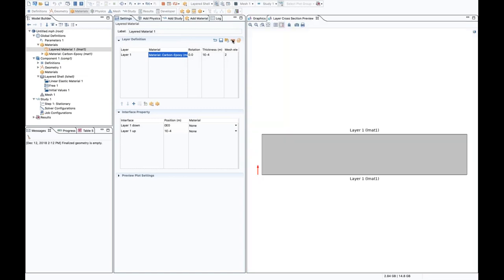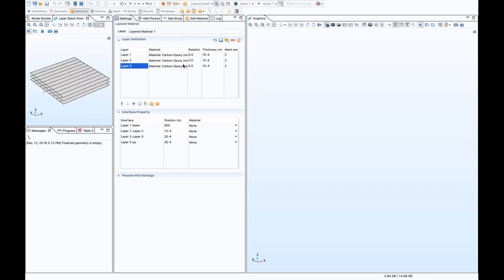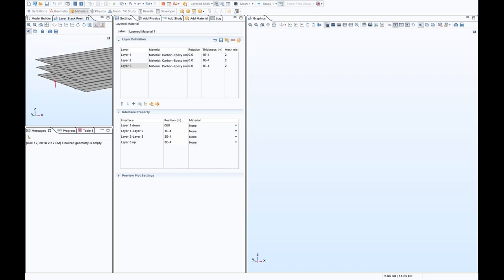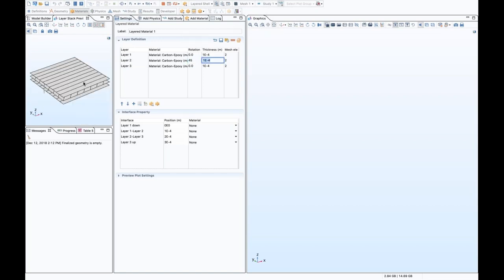So we can simply visualize. We have one single layer, and we can also create a stack plot. So we have these very nice pre-processing features here. So we will duplicate this and this. So now we have three of these, and you can see an indication, a little red arrow, which one is the first layer and which is the direction of the thickness here. And of course, you can change the angle of the corresponding fibers.